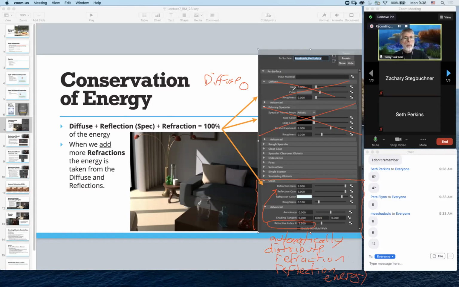So just like metal, we turn off diffuse gain. Diffuse gain, 0. We don't mess with primary specular at all. Gone. Come down here, we tell the refraction gain and the reflection gain, we turn them all the way up. Why do we turn them all the way up? Because we want them to be fully charged so that the refractive index can then distribute the information correctly in the correct proportion and balance.